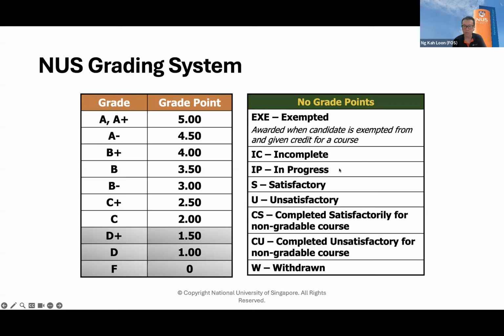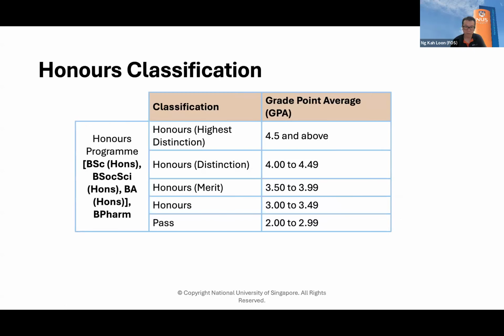Sometimes you will see letter grades like IC or IP. So this would represent courses where the grades have not been computed and it is still in progress, or if it is a course that was dropped halfway or deemed to be incomplete at the end of the semester, then you will obtain what we call an IC grade. Now, there are certain grades that are important to note, what we call the S grade or the U grade, or the CS grade, CU grades. So I'm going to explain this a little bit.